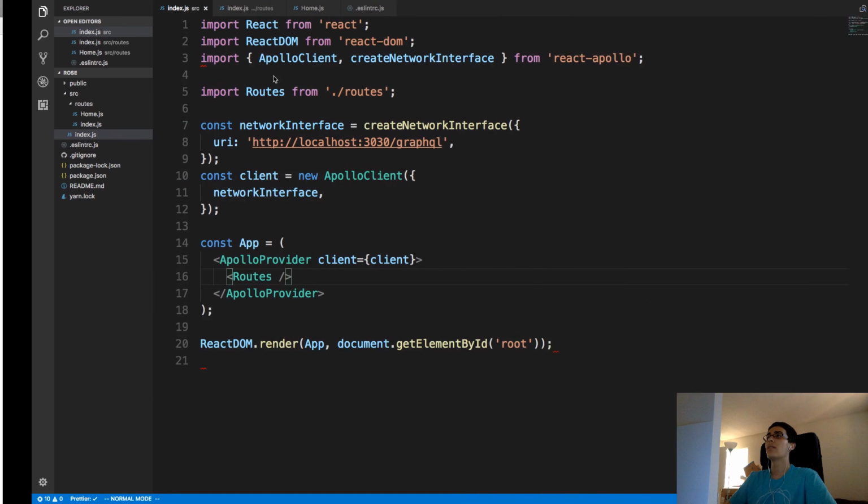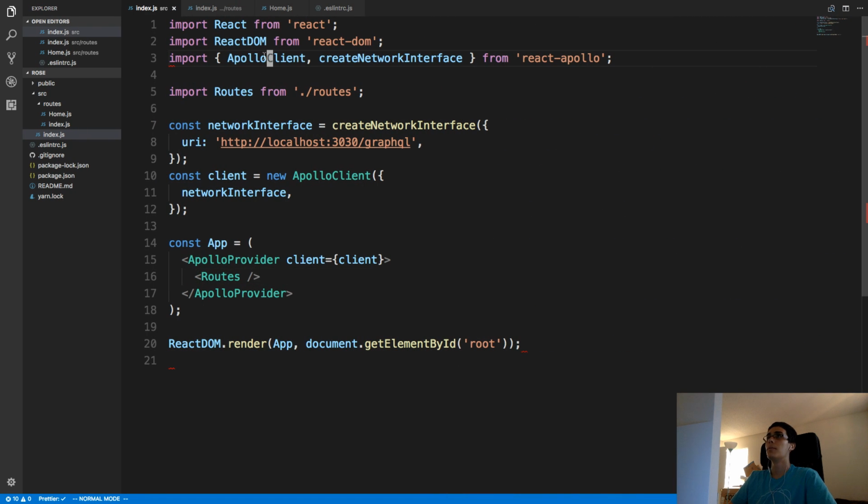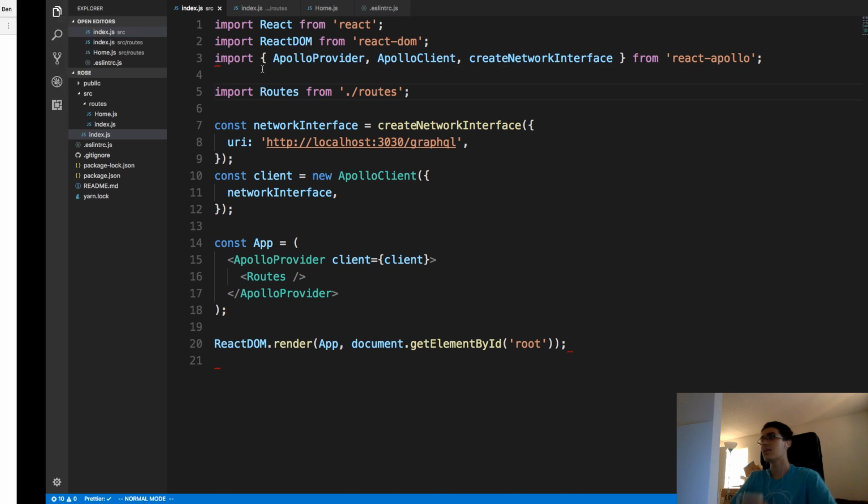Apollo provider. We just need to add it to our import here. Let's see what's going on with that, some more red lines. That's annoying.